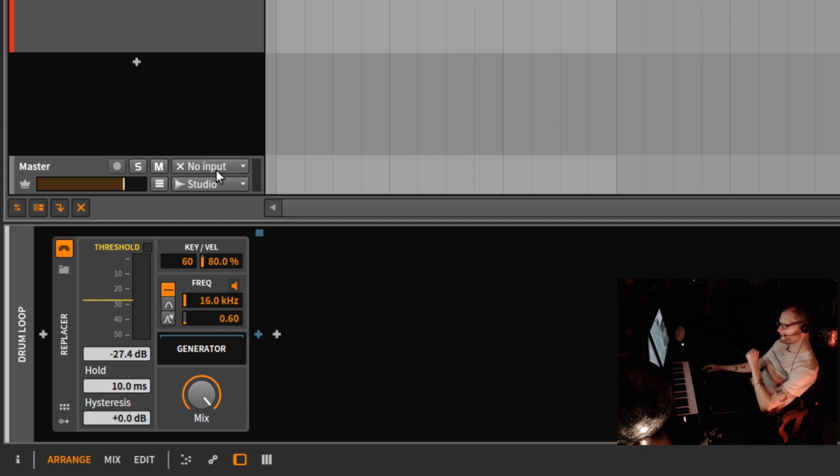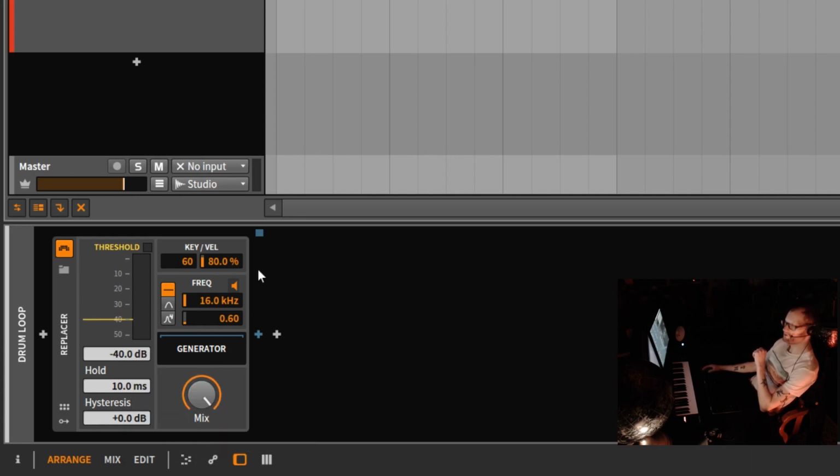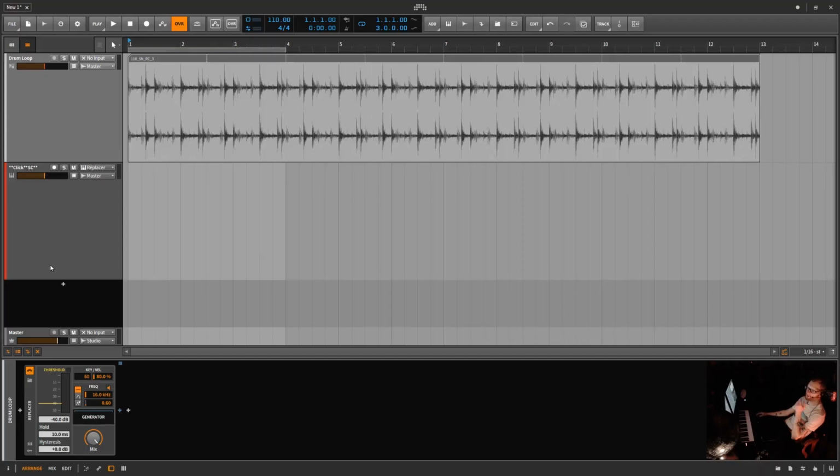All right, without further ado, let's set everything to default value. Let's go ahead and play this drum loop, and then again, we have this route of the replacer. We're going to have to hit record on the sidechain there. And remember, the sidechain is where the MIDI is going to land, okay? So let's go ahead and play this.